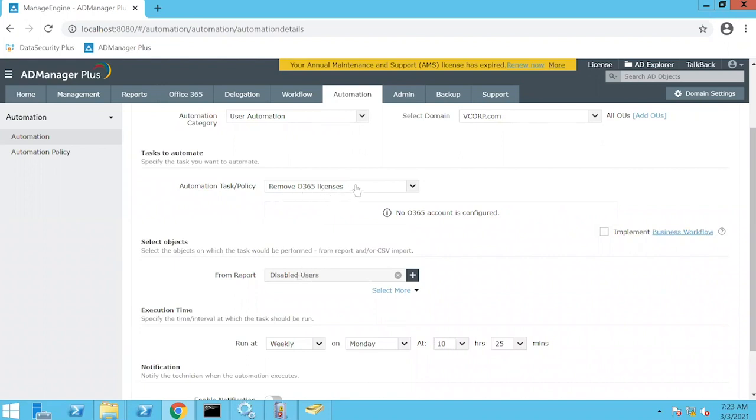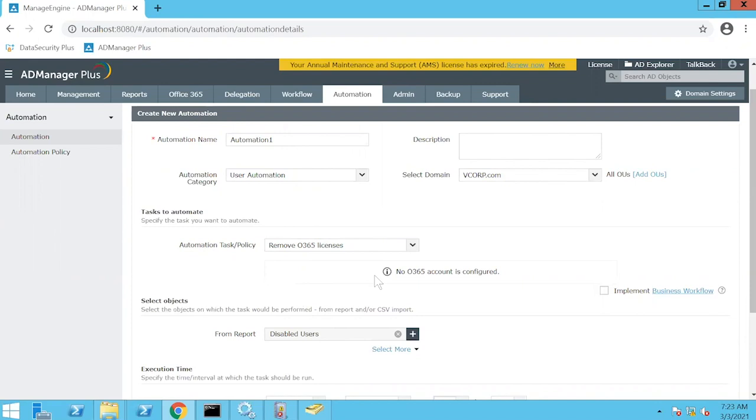But what if a user has gone on leave and the user is back in office now, and the automation is now going to remove their Office 365 license? This is why I really believe that you should have an option to control an automation. You as an administrator should be able to say yes or no to an action, even though it is automated. That's when you enable the checkbox called Implement Business Workflow.